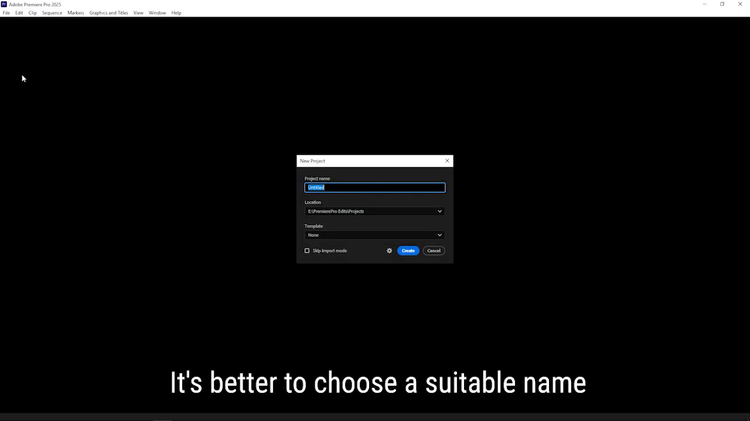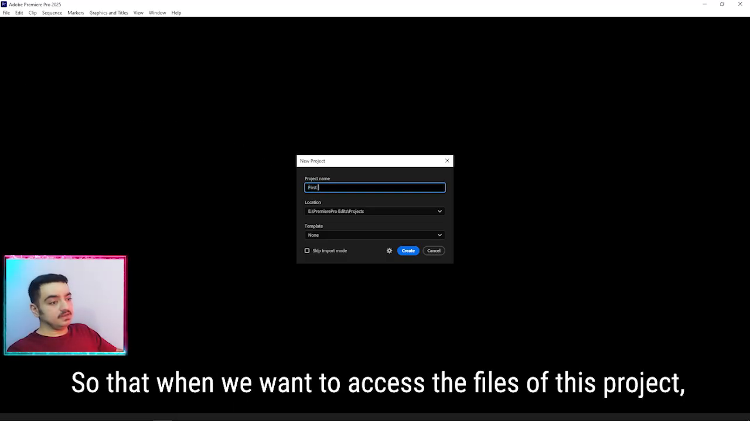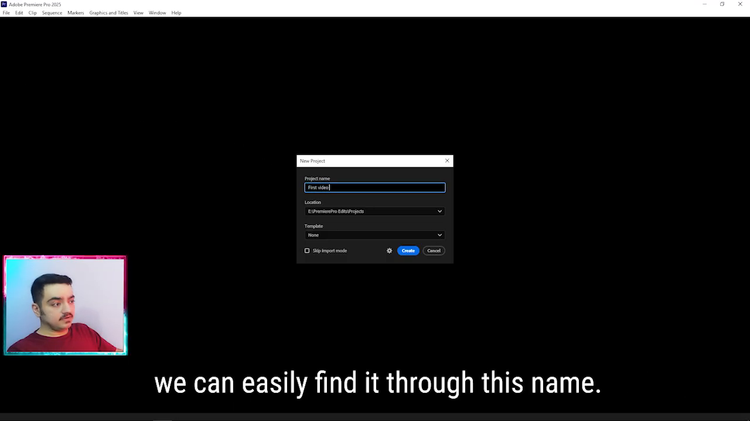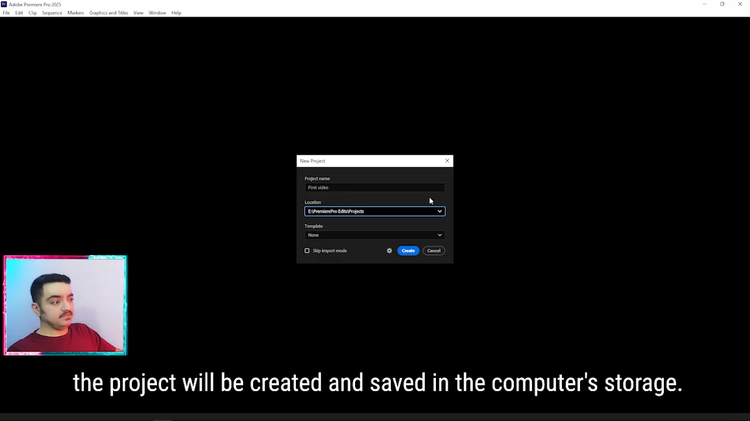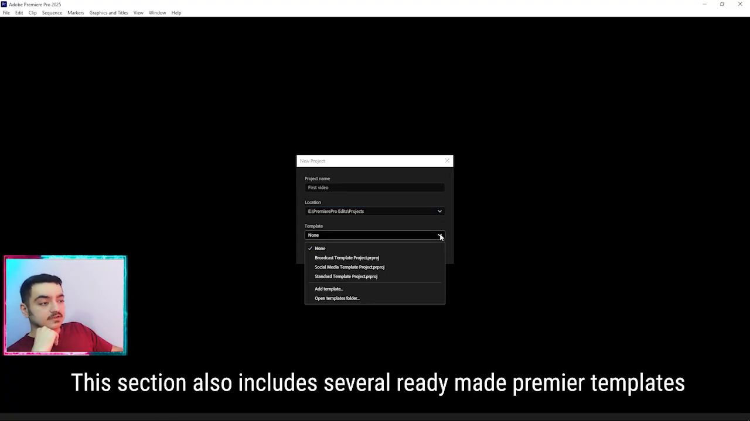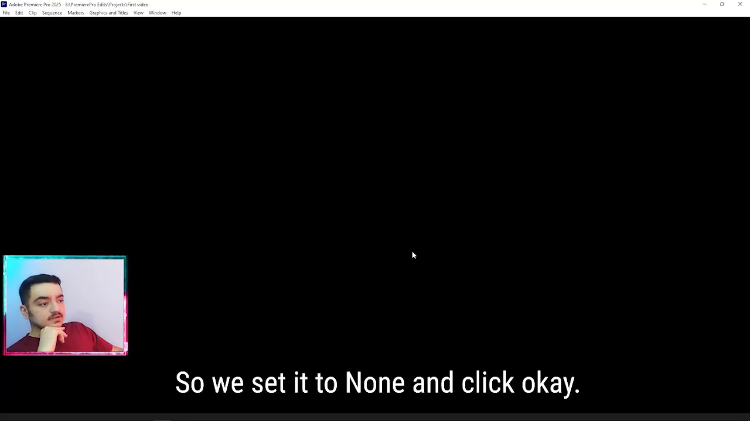It's better to choose a suitable name for the project right now, so that when we want to access the files of this project, we can easily find it through this name. In this section, we specify in which folder the project will be created and saved in the computer's storage. This section also includes several ready-made Premiere templates that we do not need at the moment. So we set it to none and click OK.